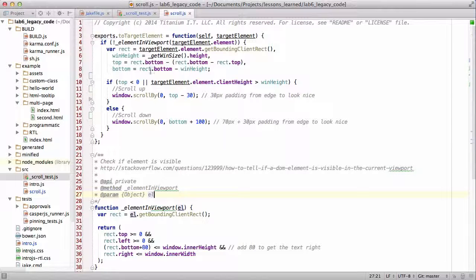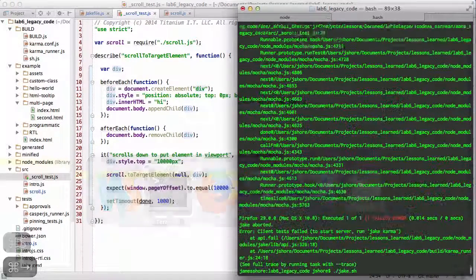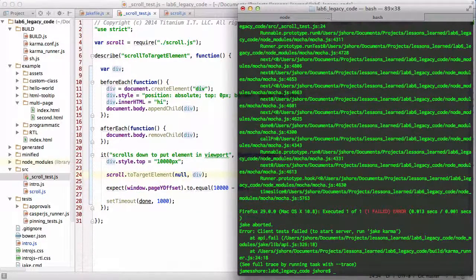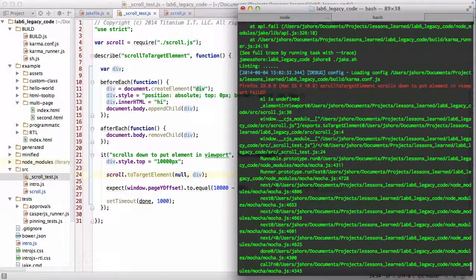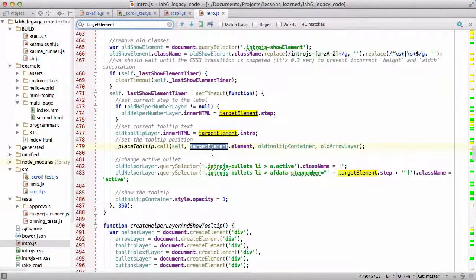But we took that out, actually. So I'm just going to pass through null and the div, and let's see if this works. Still no luck. EL is undefined. Okay, I figured it out. This is a bit tricky. Target element is not the DOM element.